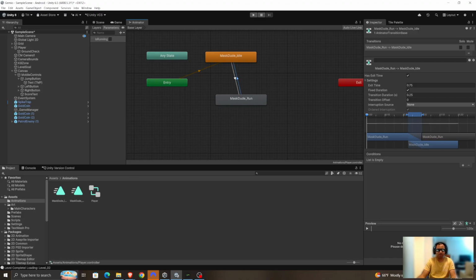And we're probably going to do the same thing. Let's see. So click on the arrow pointing back from run to idle. Adjust the settings exactly the same. Has Exit Time, uncheck this box. Transition duration should be 0. Conditions, click on the plus button. And Is Running, I would guess, is false. Yep.